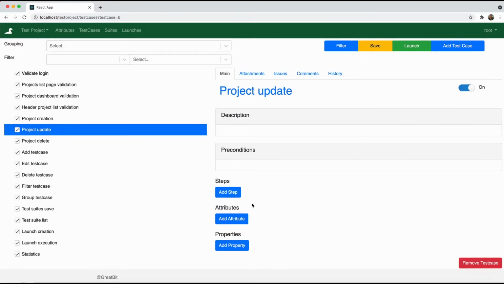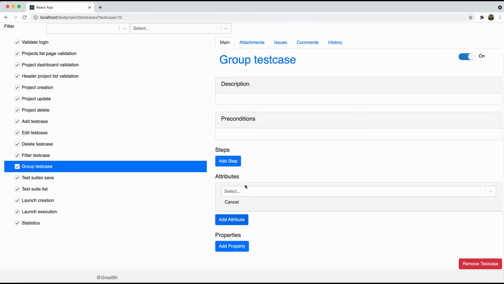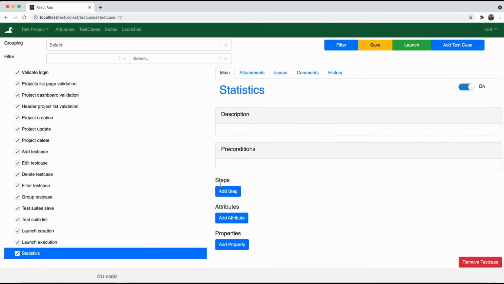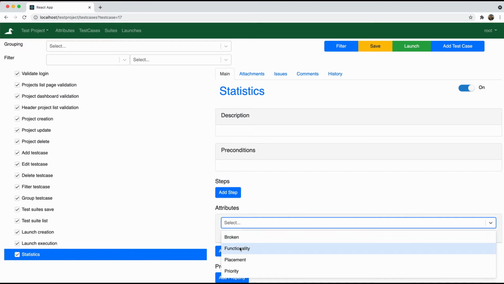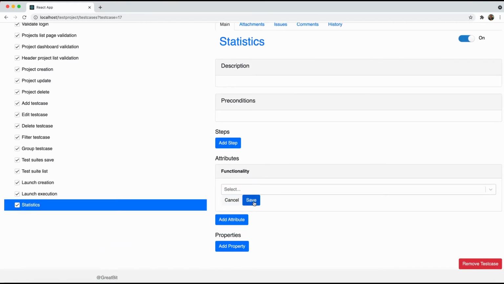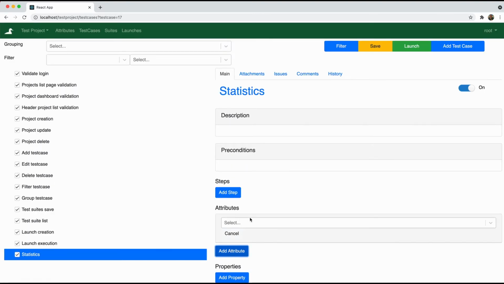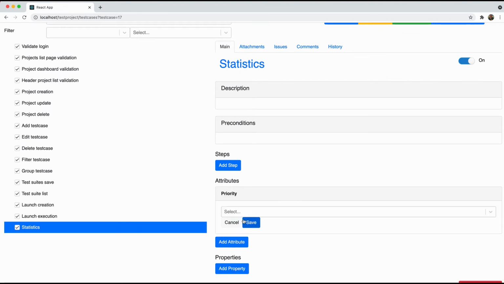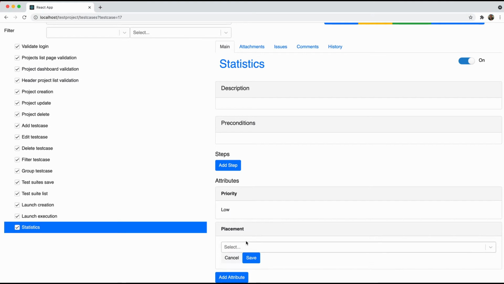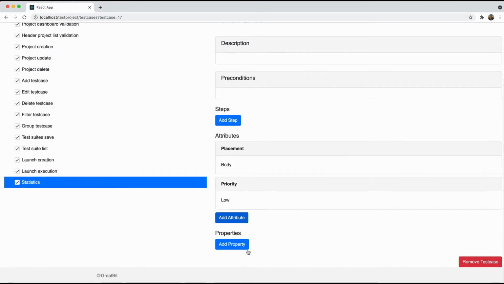And now let's go through other test cases and add some attributes to them, so we would have a better overview of how those attributes work. In this last example, we will show you that you do not have to add all attributes available in the system to the test case. You can add only a few. In this case, we are skipping functionality.